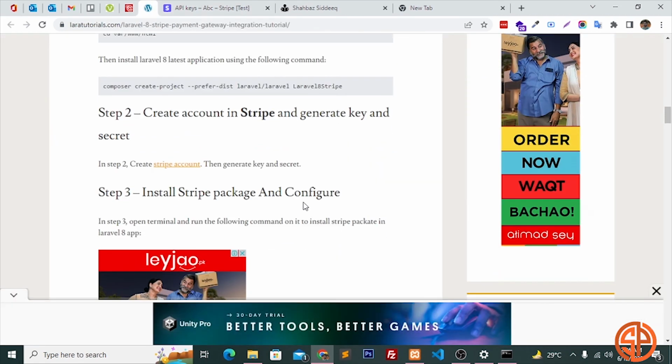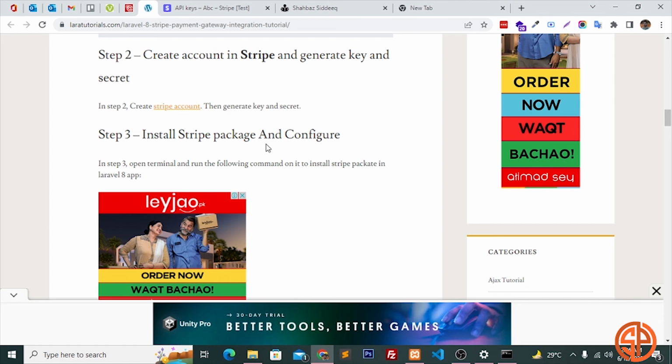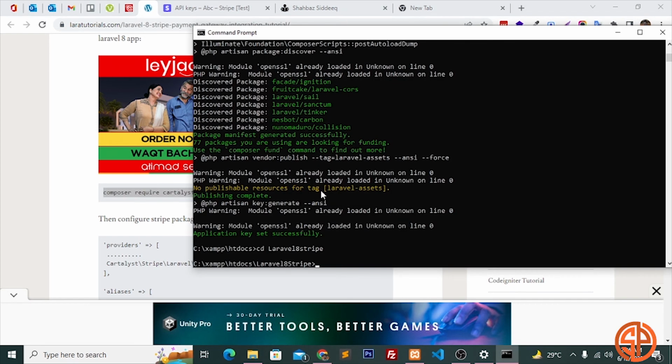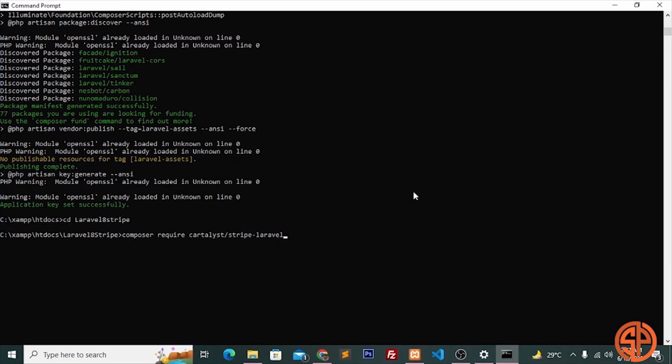And the third step is to install the Stripe package. Copy this command. I will share all of these steps in detail, and I will try to upload them in a link, and then I will share that link too. So first we have to go into the installed Laravel application, then run this command. Okay. The Stripe package is now going to install.